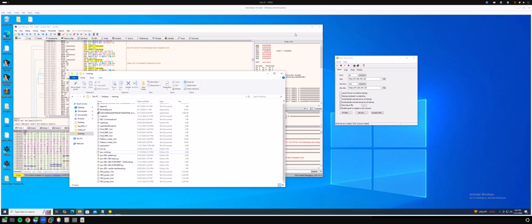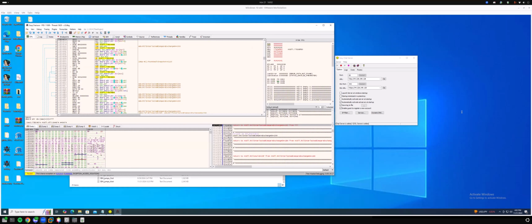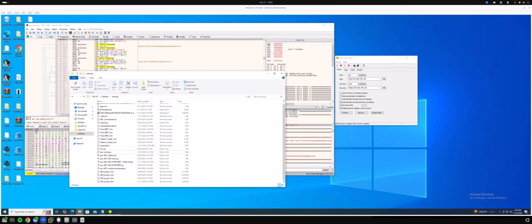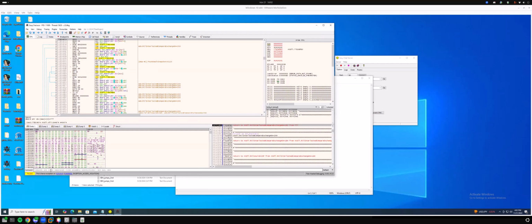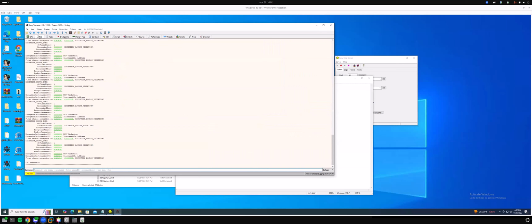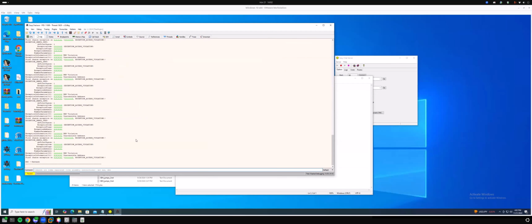So that's correct. Now we have the cyclic pattern. We know how to create a cyclic pattern, so let's create one just for the sake of it. We're going to create a pattern of 6,000 A's or something like that. Then we go to the log. Now it's going to take some time, and then it's going to create the pattern.